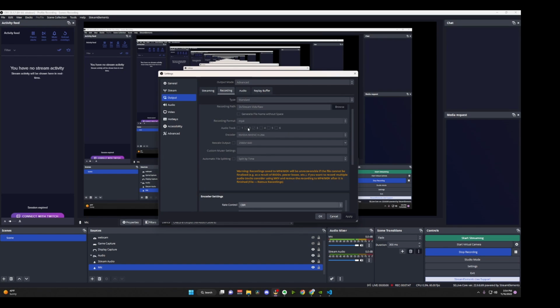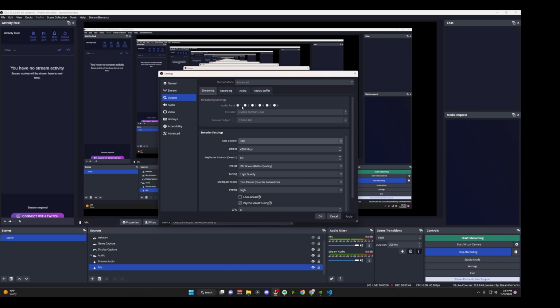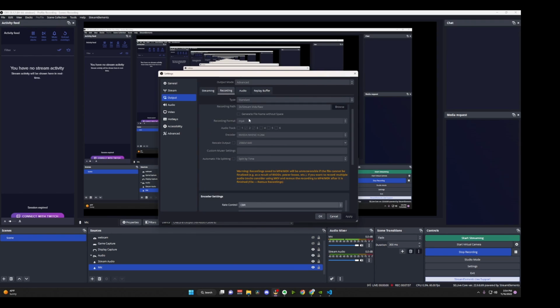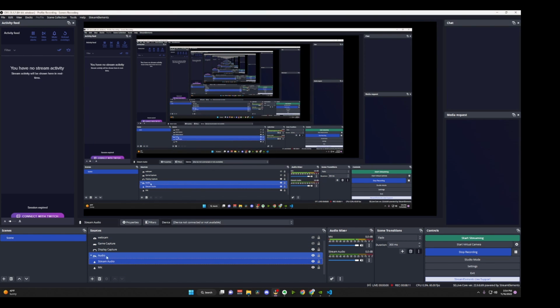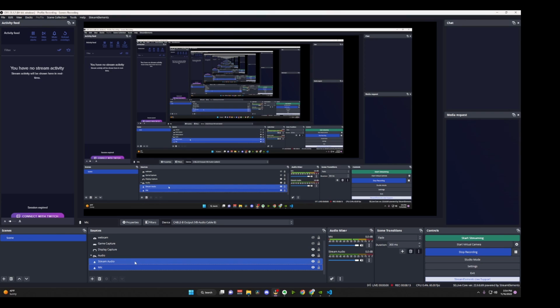Those are reserved for separate individuals. So this would be my desktop or whatever game I'm playing, and this would be my talking. The way that works is, let's say you have an audio source here, one of these two audio sources. I have them in a directory, that way it's easier for me to understand.